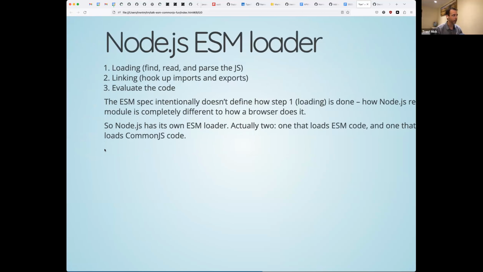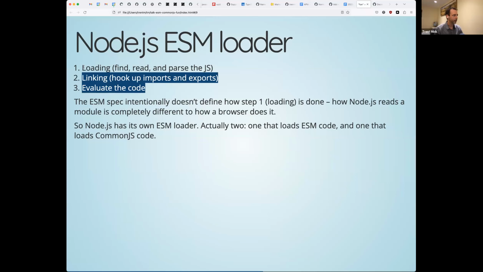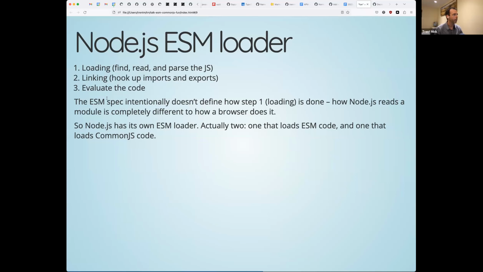The problem that Node.js is going to run into here is Node needs to deal with the differences, and we're trying to do compatibility between ESM code, which has a certain import mechanism, and CommonJS code. So this is just repeating those three steps: loading, linking, and evaluating. The ESM spec intentionally doesn't define how the loading is done, so that you could use ESM in different environments. So Node.js and browser. The way the browser downloads and finds code is totally different to how Node.js does it. Node.js is looking in package.json files and this node modules directory and loading stuff from the file system. The browser's hitting remote servers.